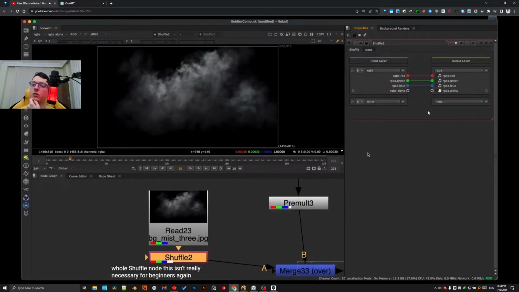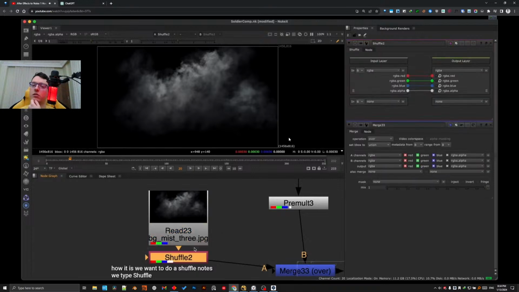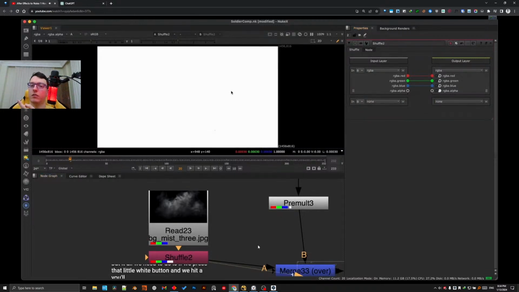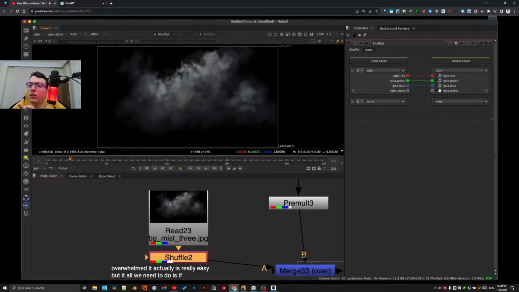So shuffle, and then there's a button here. Hit this little white button here. Without having to explain this whole shuffle node, this isn't really necessary for beginners. Again, don't get overwhelmed, it's really easy, but all we need to do is press that little white button and hit A, and you'll see that there's a solid alpha now.